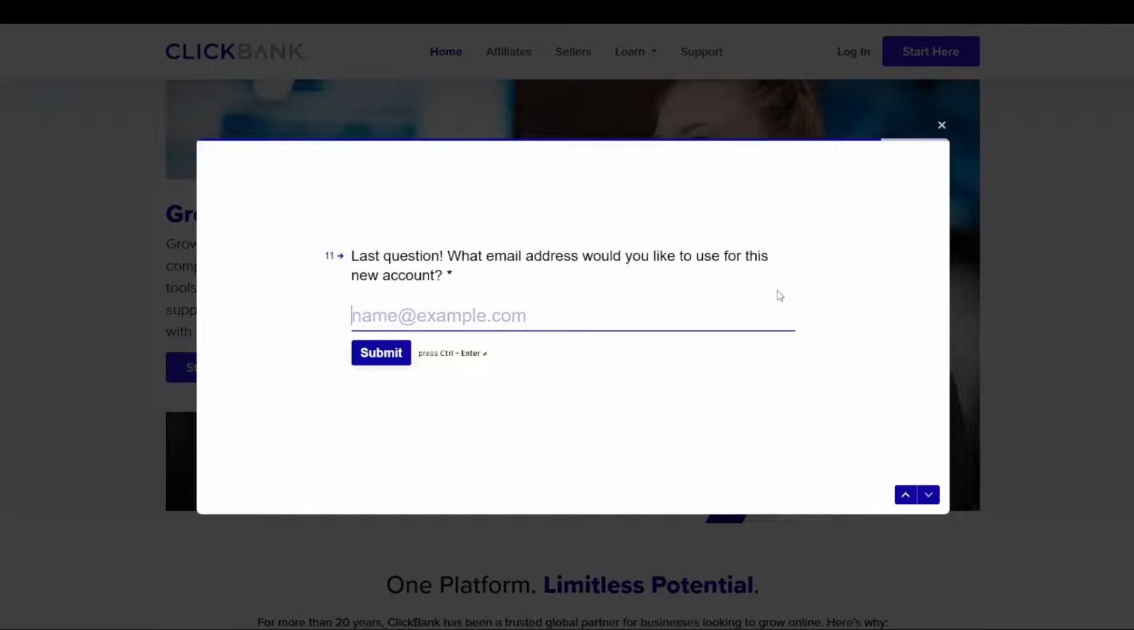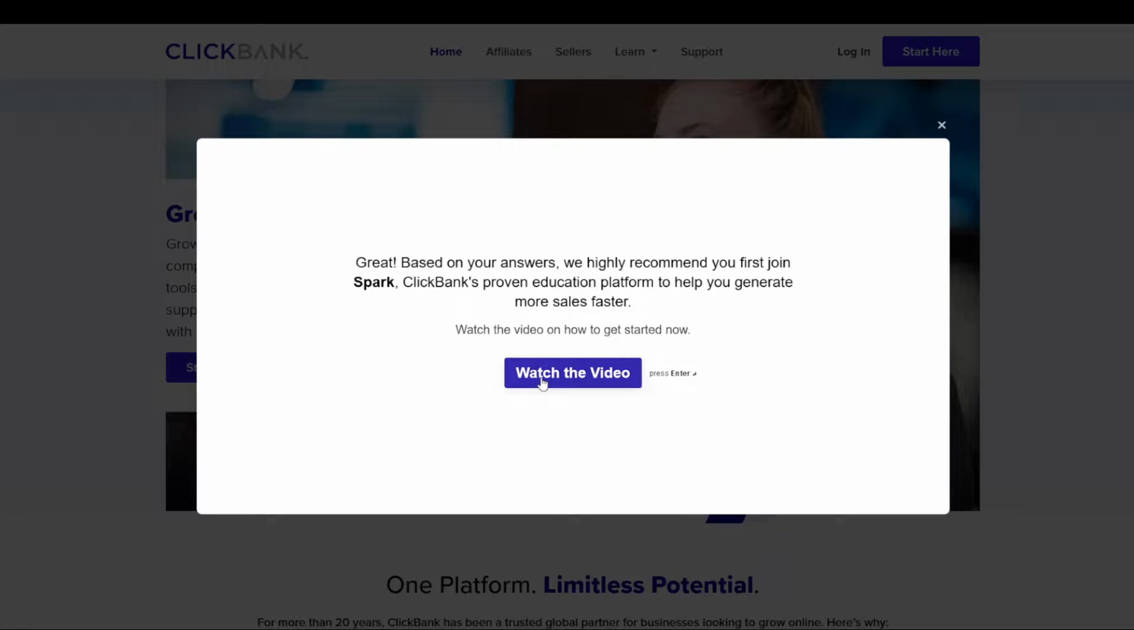Last question, what's your email address? Please make sure to enter the right email address in this case and don't make any mistakes, as it will be used to create your account basically. So I'm going to enter my email and I'll be right back. Here's my email. I'm gonna hit submit.